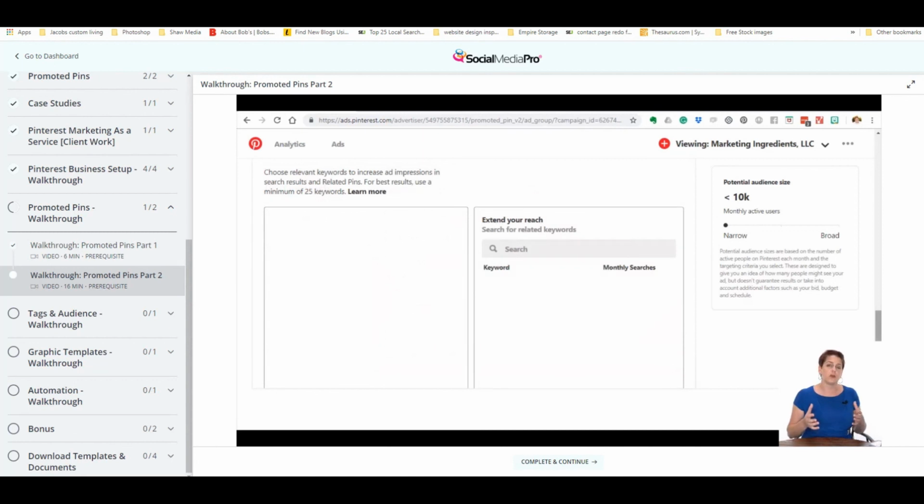So keyword research is really critical. We've talked about that. We have that whole training inside of the Pro Strategies around this and how to find the right keywords in building your audience. So that is where you're going to take it over here. You're going to take those keywords and you're going to apply them. Now for the best results, Pinterest does say, hey, use a minimum of 25 keywords. Now you can put the keywords that you've done for your research in here.